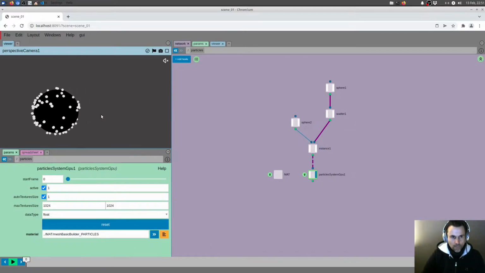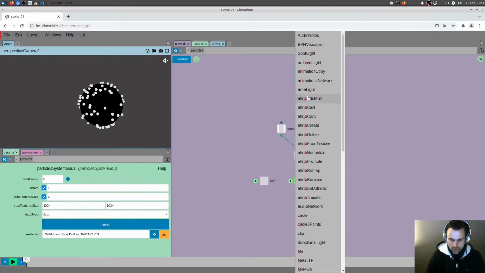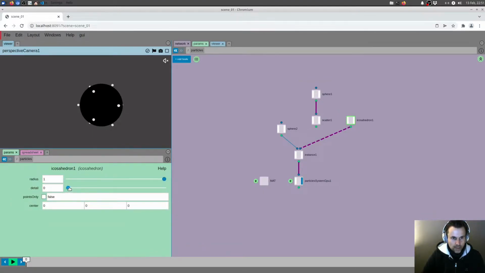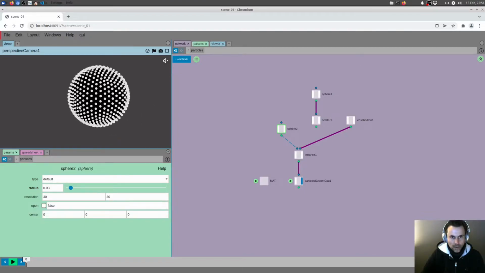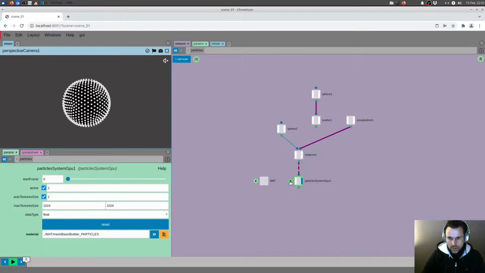Now, I am not so sure that is a distribution of point I want to start with. I'm going to use instead an icosahedron. It is a little nicer, and if I make it denser, I will start with this type of distribution. I made it a little smaller as well. So that is going to be the starting point of my particles. And if I press play, nothing happens.